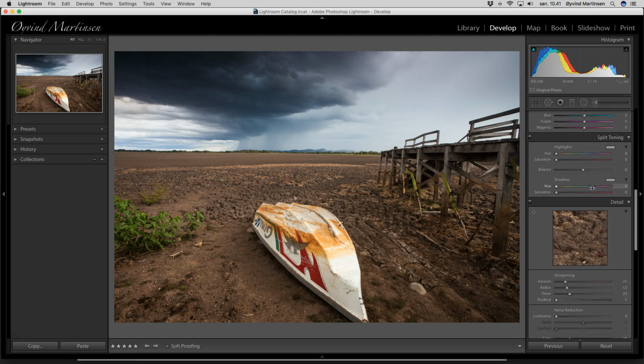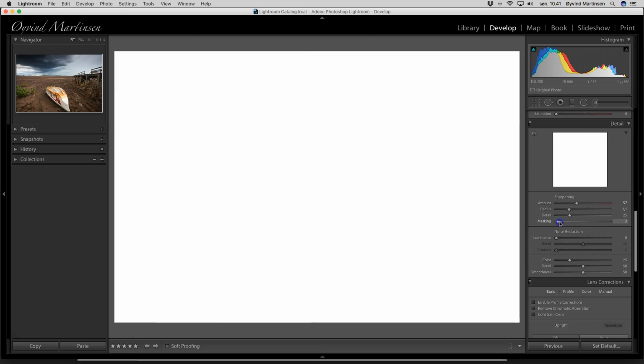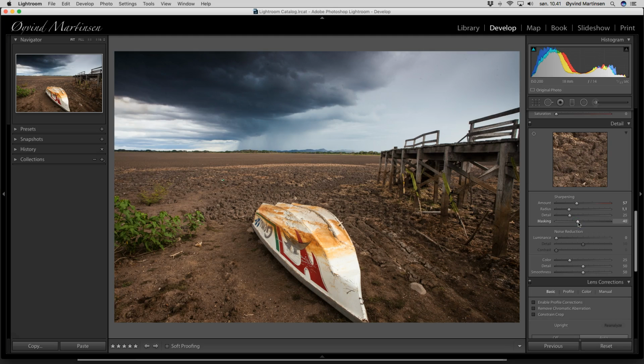Go to the sharpening down here and the masking. Press the option button. Normally up to 40. There we go. Now it's much better already.